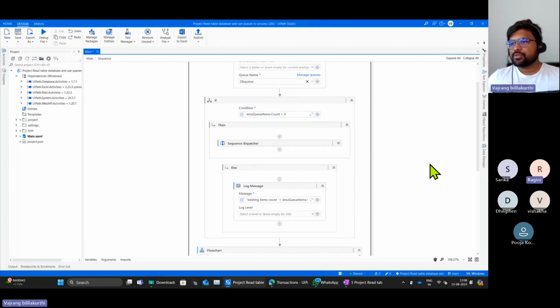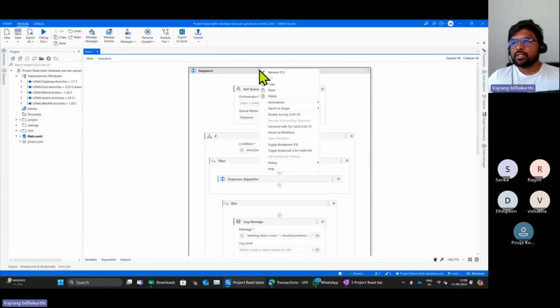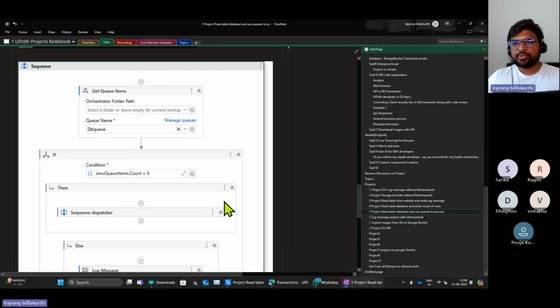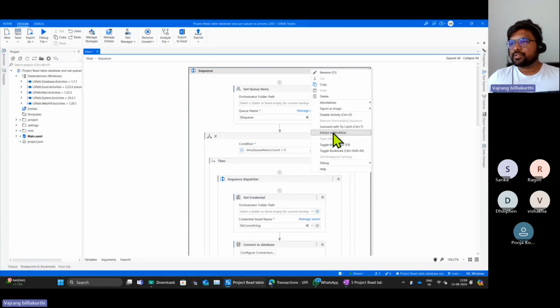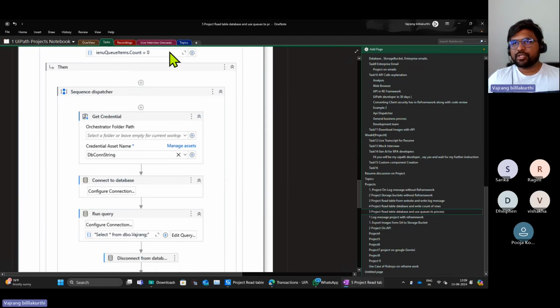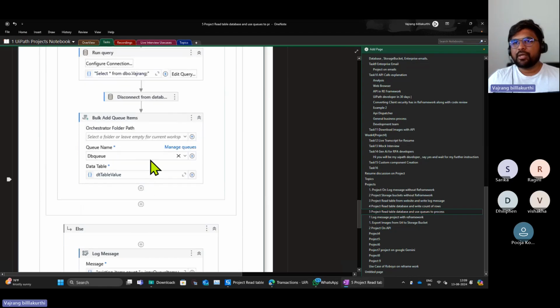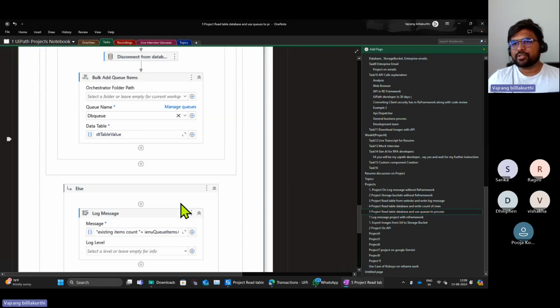What I'll do is copy this flow. I'll copy it as export as image, and I will add it at the bottom. So this is my flow. Let me open this one also. Copy as clipboard. Get queue items, check if the queue items are available, get credential, and this is the dispatcher part. Bulk add queue items will only execute if there are no new items to process.